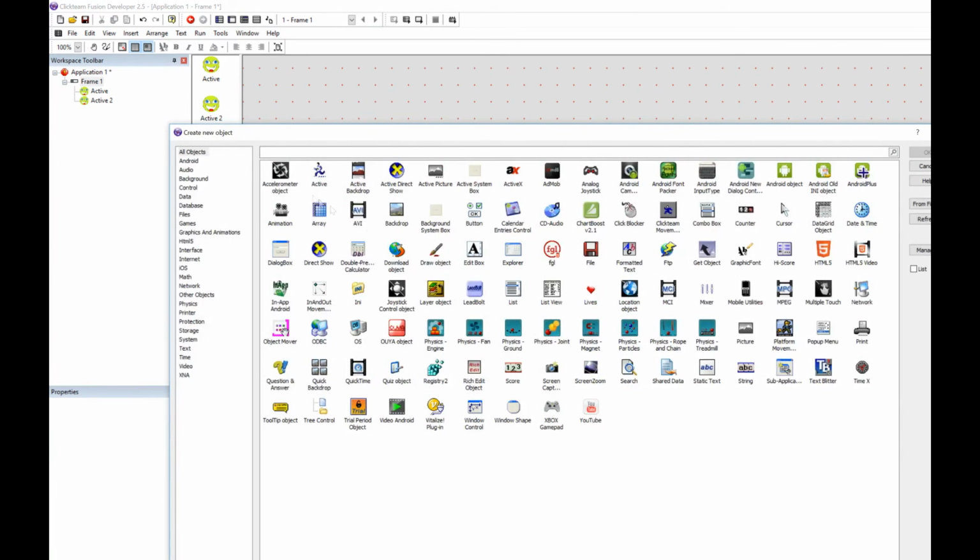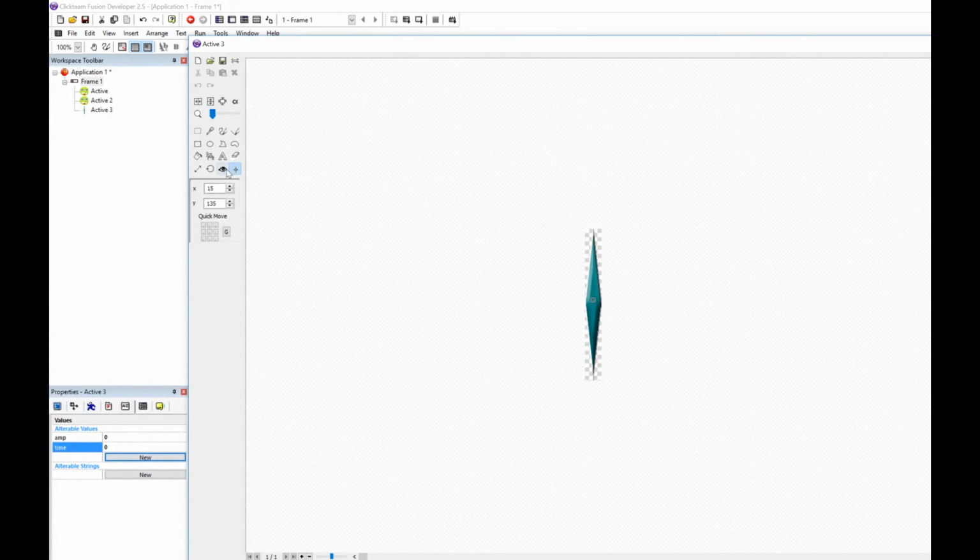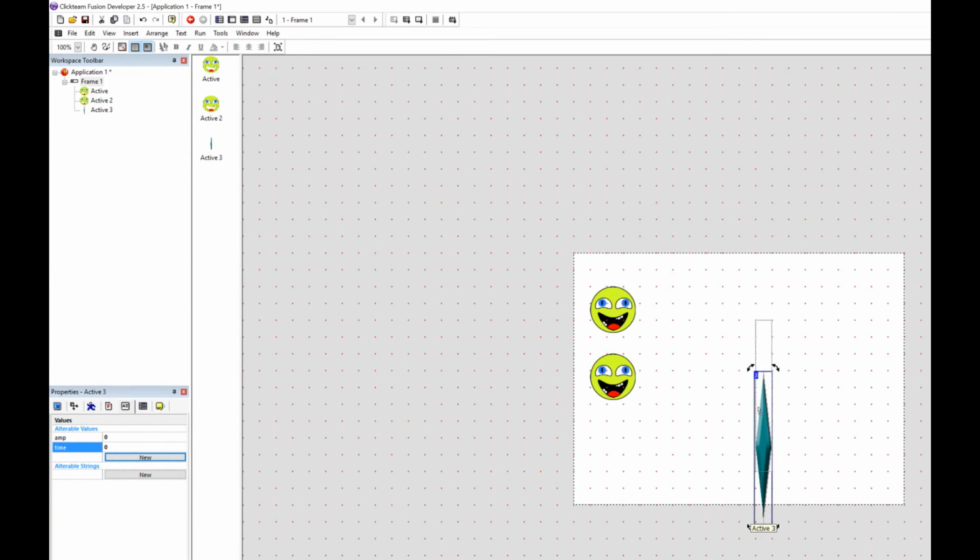So I'm gonna insert another active object. I'm just gonna use the active object icon and drag it down. This is gonna be a pendulum, okay? Now, to do that, we need amp and time. And we need to also change the hotspot. So change the hotspot to the top and the action point to the top. That's gonna be the point at which it's swinging from. Let's put amp in there, we'll say 50 and we'll make time like 10.